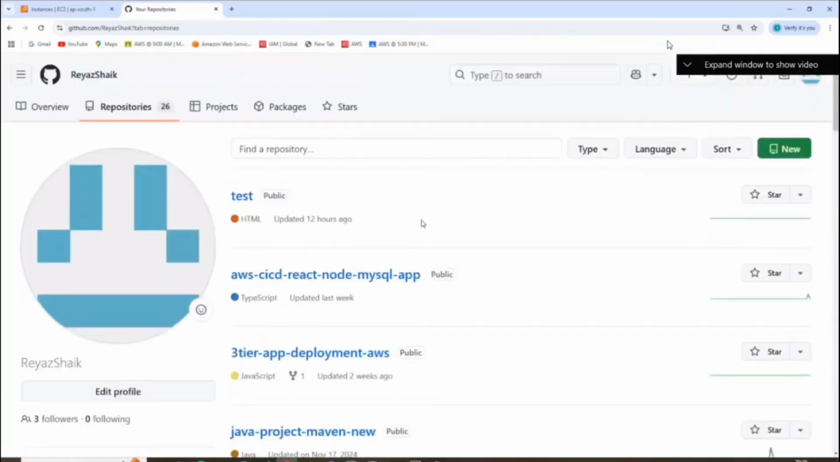Okay, so for you, you don't have anything. Okay, there's a question: what is the difference between DevOps and DevSecOps?